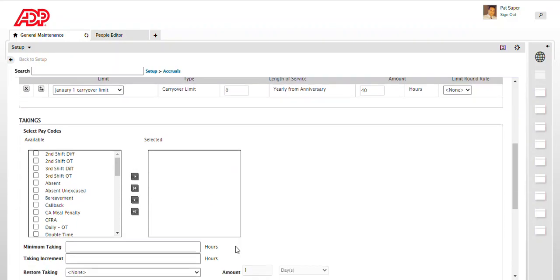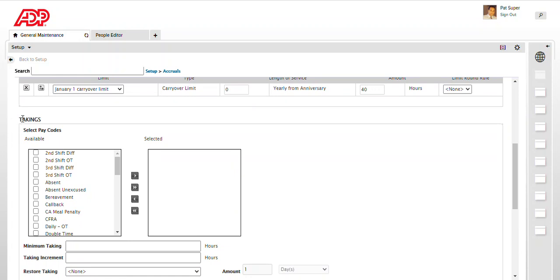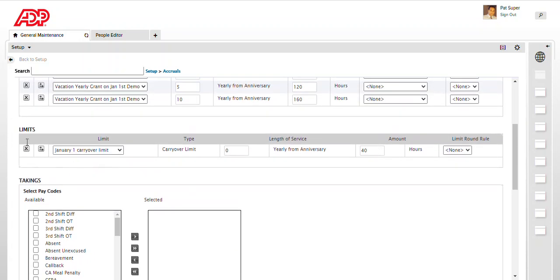So that's done. Then comes the taking section, right? Now, while we are here, just to let you know that in this section where we say limits, we've used the carryover limit, but in this section, we can also use earning balance limit.